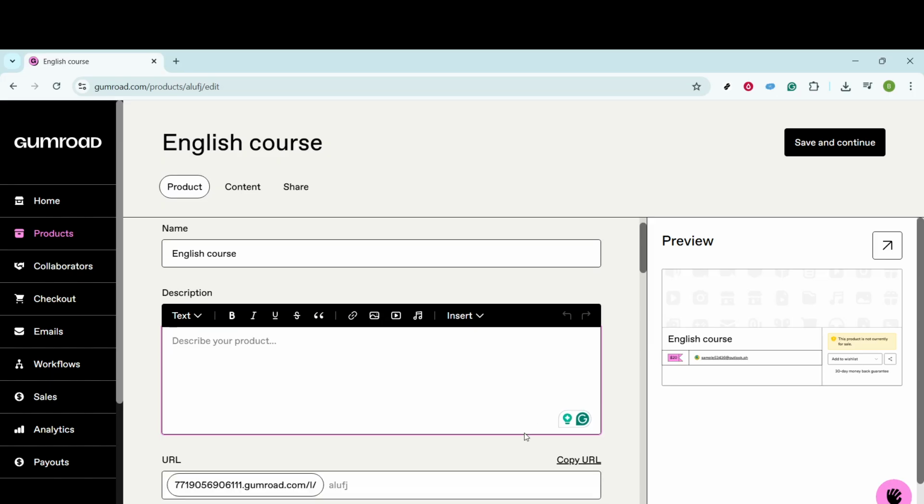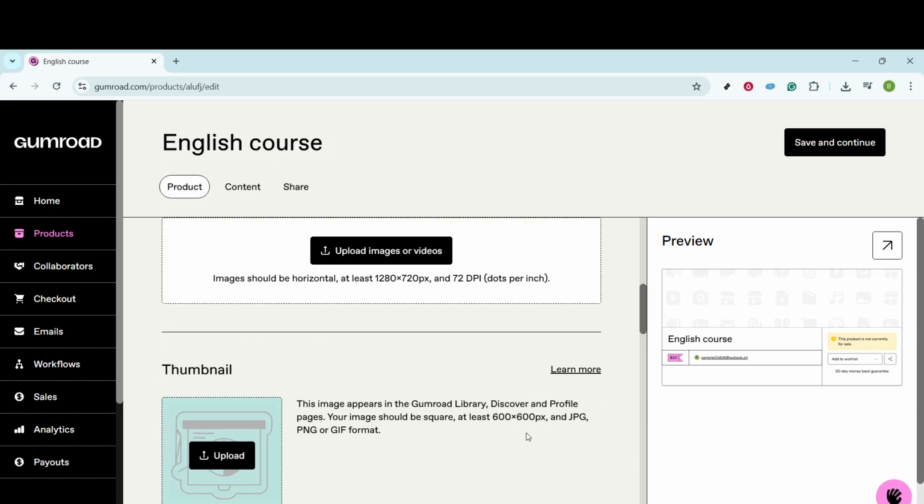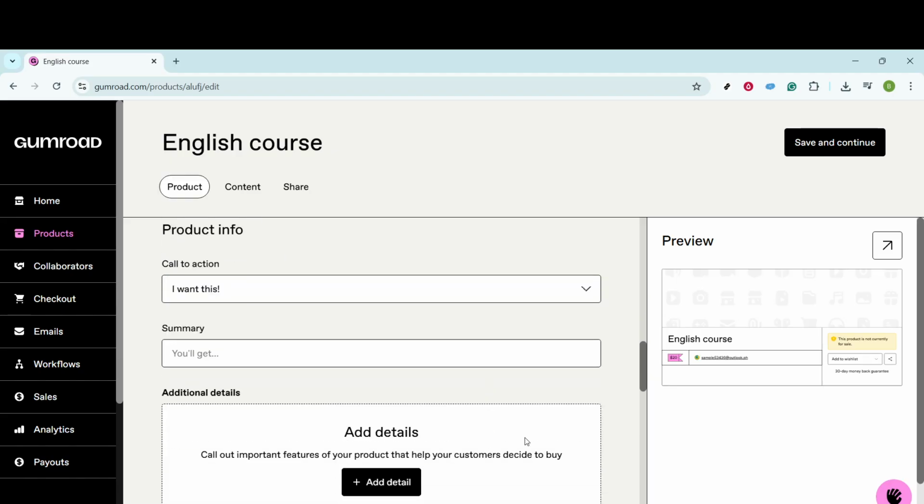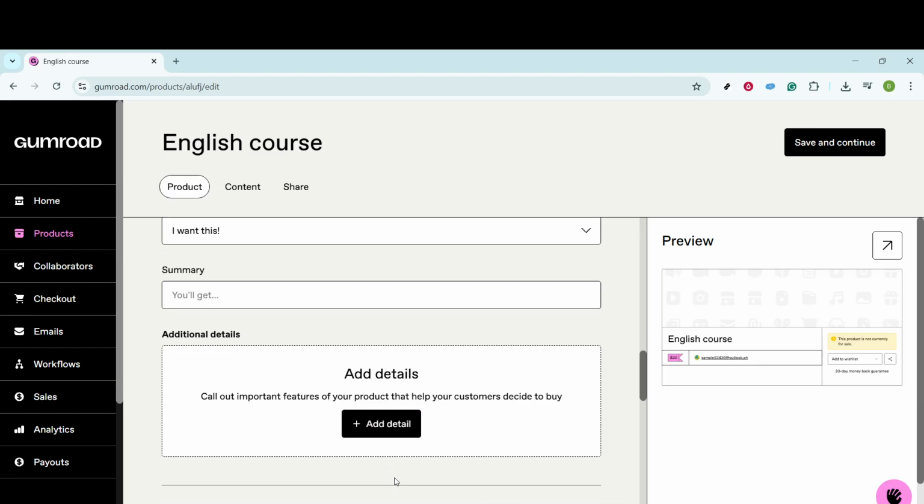When you click on Add Detail, you'll have the opportunity to include any extra information that might influence a buyer's decision. Details here can be the deciding factor, so don't underestimate them. Lastly, ensure everything is saved by clicking Save and Continue.